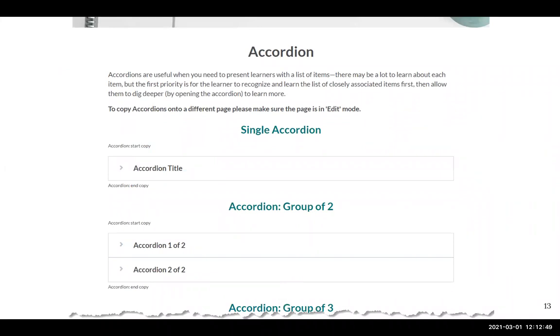Another element that you can use to chunk or display content is accordions. And this is a template that is included. This is especially useful when you need to present more detail about a list of items that are closely associated. And I think there is a sample of a single accordion, a group of 2, a group of 3, and a group of 4.